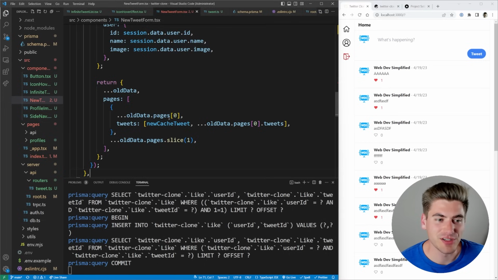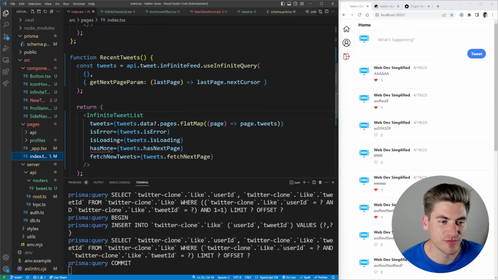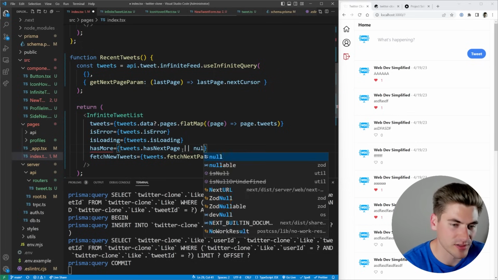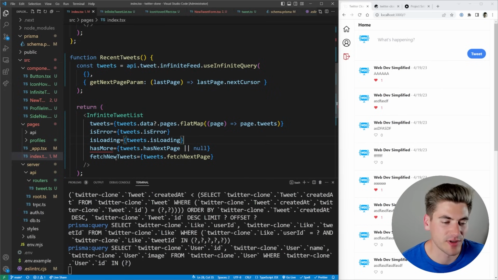Now really the last thing to do on this page is to be able to determine if we want to show all of the recent tweets or if we only want to show the tweets of the people that we are currently following. So if we go back to this page here, we make sure we actually fix some of these errors. You can see this says type boolean undefined and it's not assignable. So what we need to do here is just make sure that this is or null. That should hopefully fix that error.